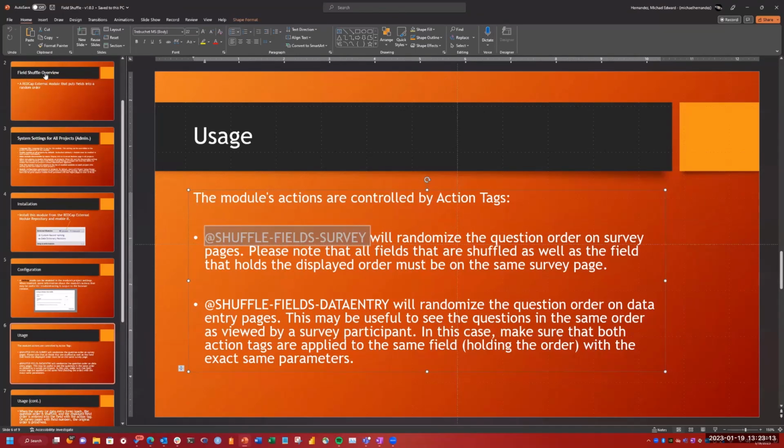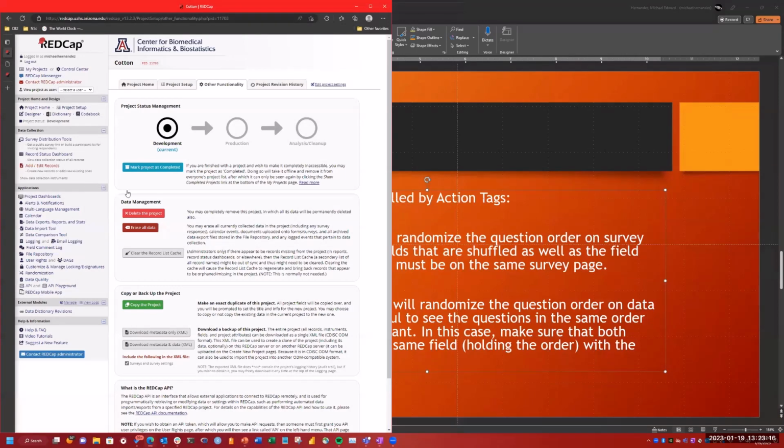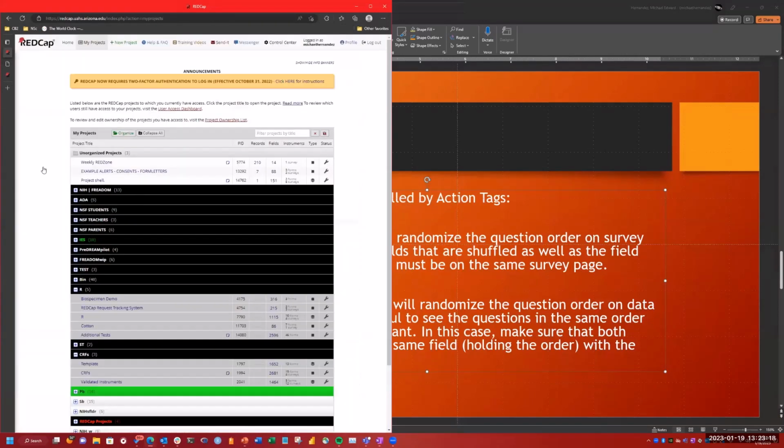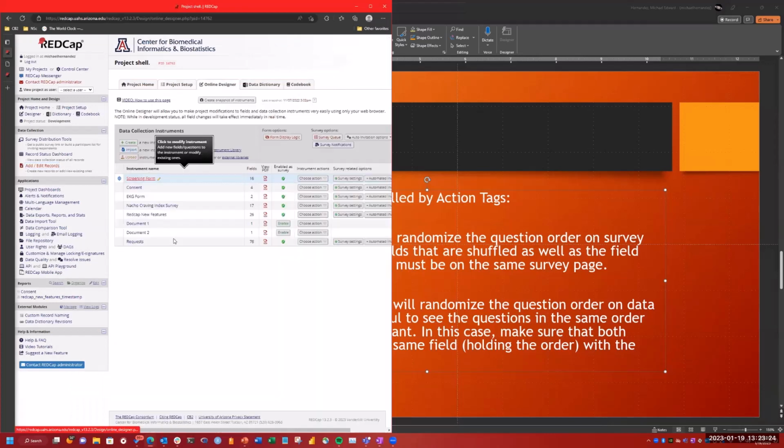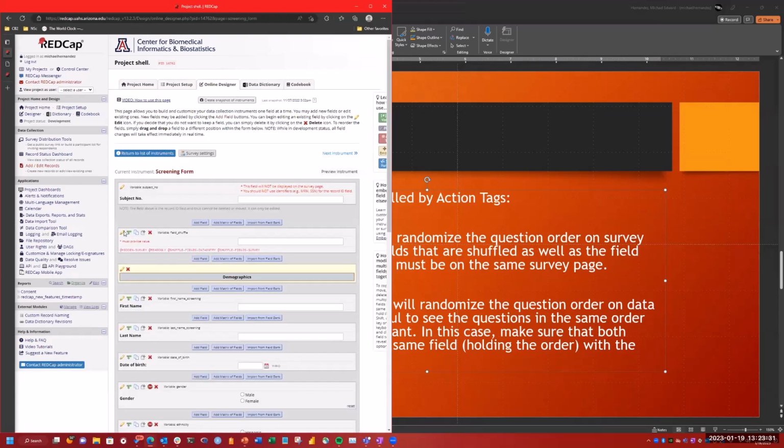So the action tags for this, it's by field. When we go into our designer, we look at our forms. I have that established on the screening form, and you have to make one designated field. And I chose to put it at top.